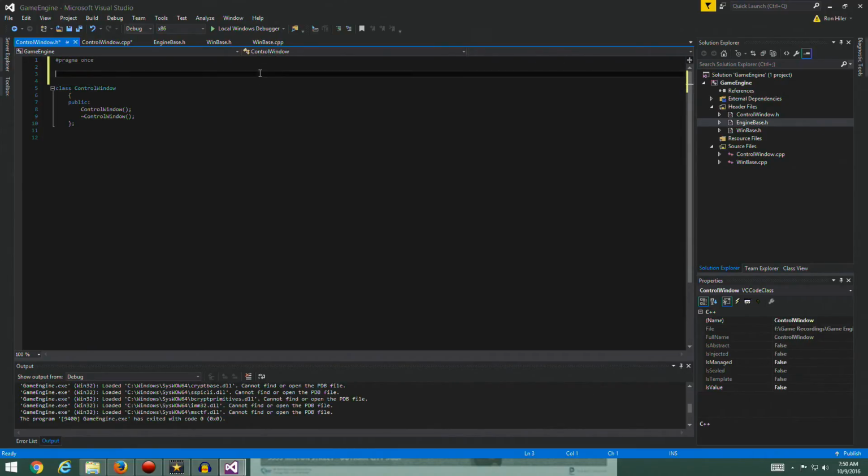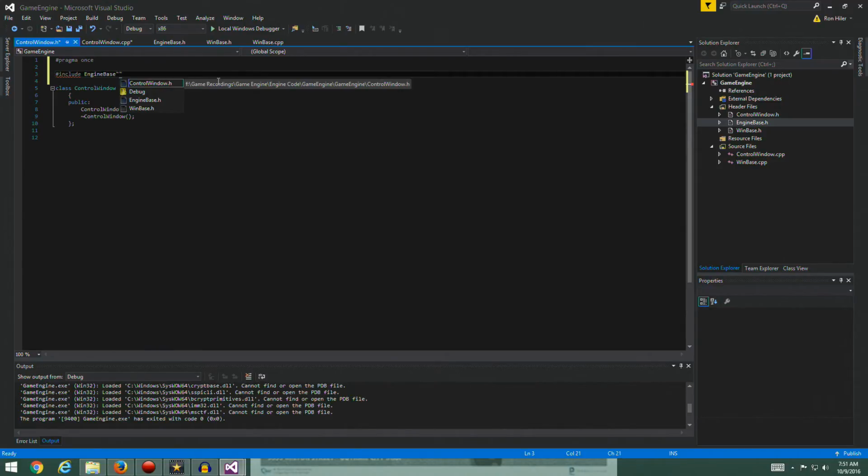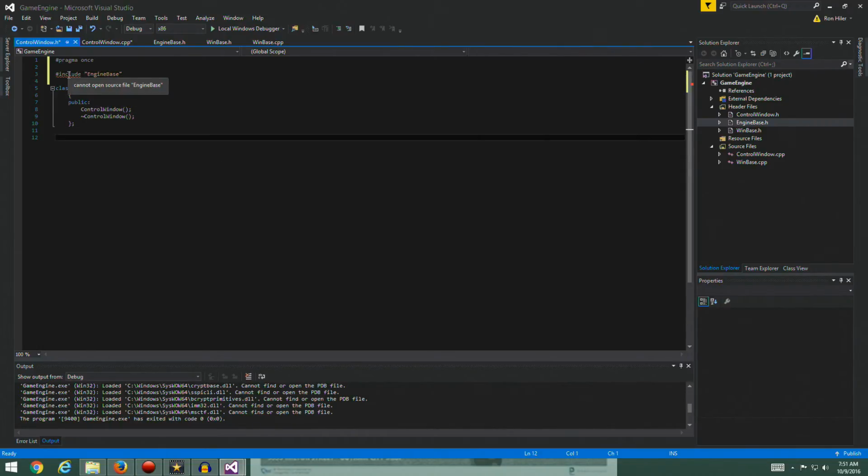So underneath the pragma, I'm going to put in include EngineBase. Oh, sorry. Include EngineBase like such. EngineBase.h. That's what I meant. Okay.